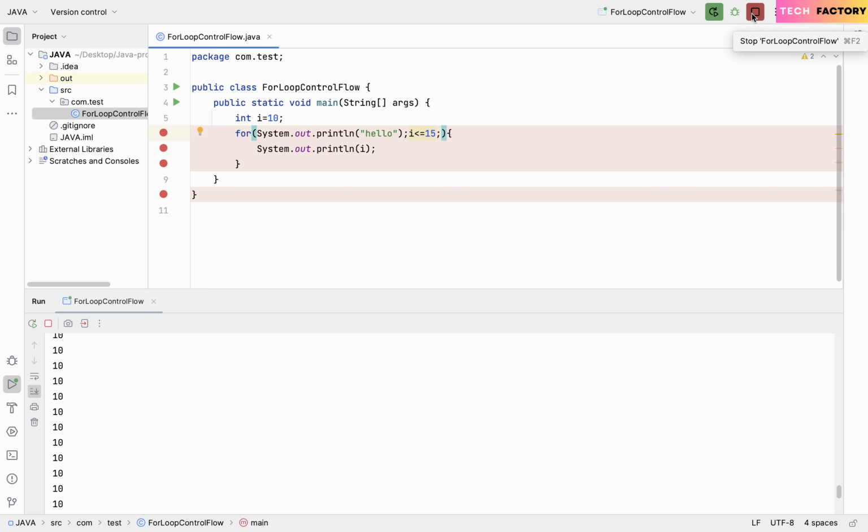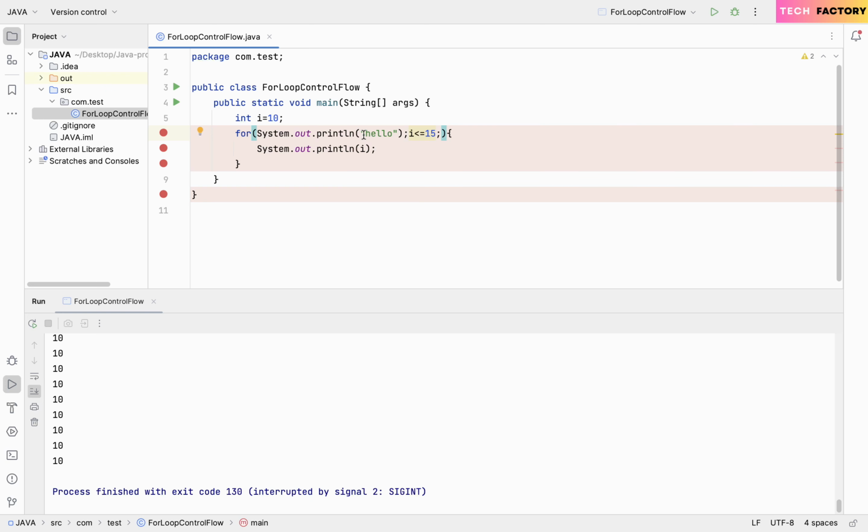Now let me stop this program for the further continuation of the for loop. Here I am going to press Control again. Now what are the things that we have to keep in mind? First, this condition is always going to be executed, and this condition should always be a Boolean type. Maximum we have to check until true. In case the condition becomes false, the for loop comes out of the body.